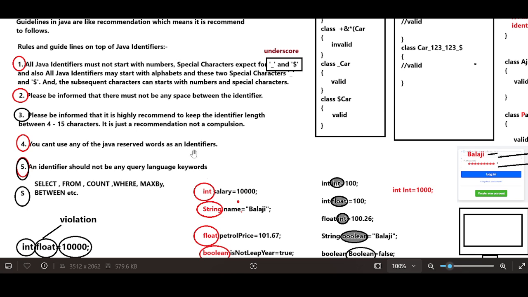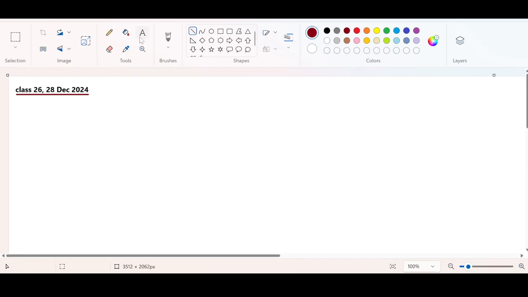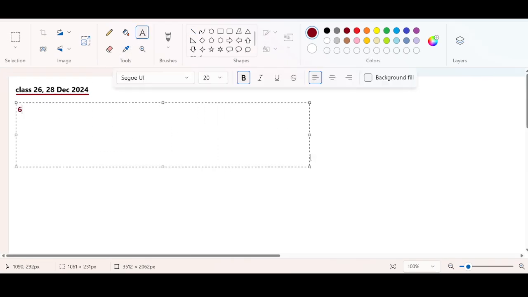But there are a few cases where you can use a duplicate identifier. We will understand that today. It's the sixth rule. What Java says is that you can use duplicates, but in different scopes. Please be informed that duplicate identifiers are allowed, but in different scopes. This is the exceptional case.